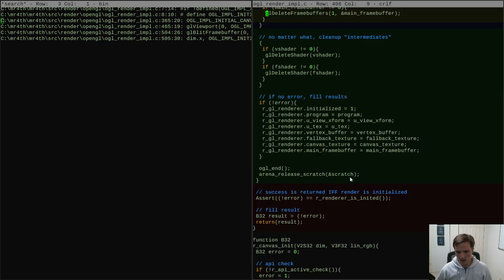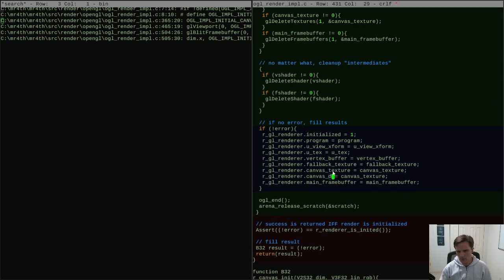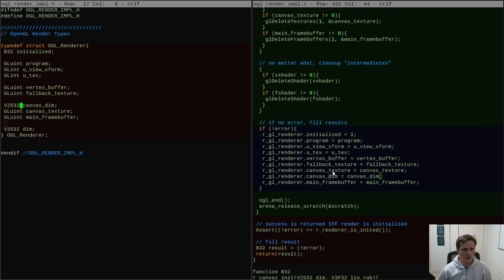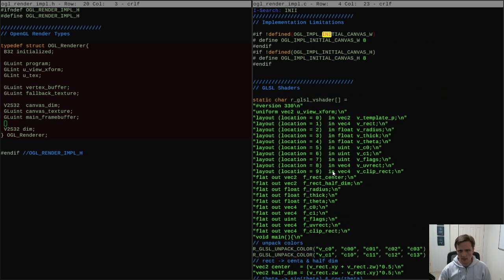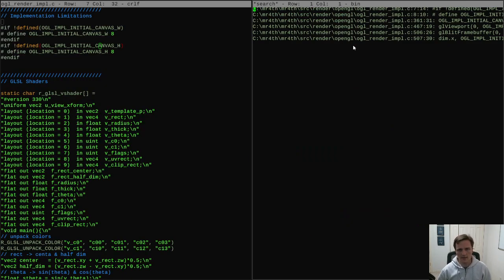And then way down here, if we are filling out the state of the renderer, we'll add the canvas dim to the renderer state. So right here we have the canvas texture and the main frame buffer. We'll just add the canvas dim right next to that. So now we're tracking that as a variable. And let's go look at any places where we might still be referencing this guy.